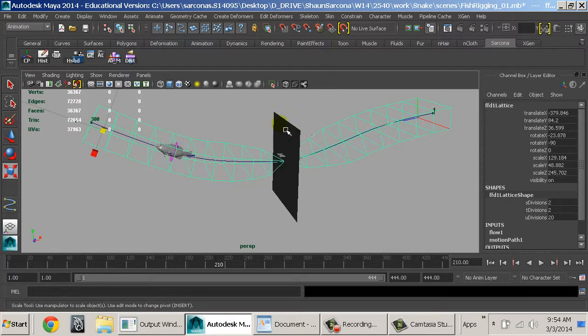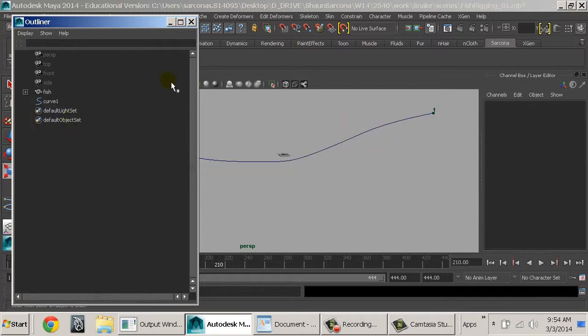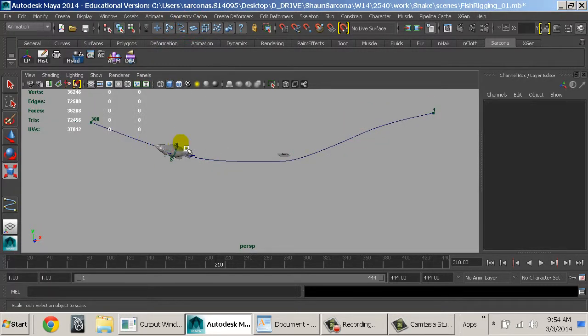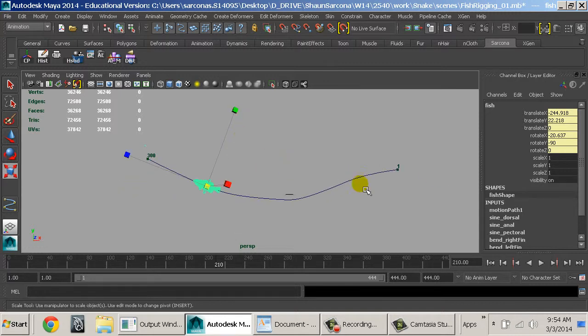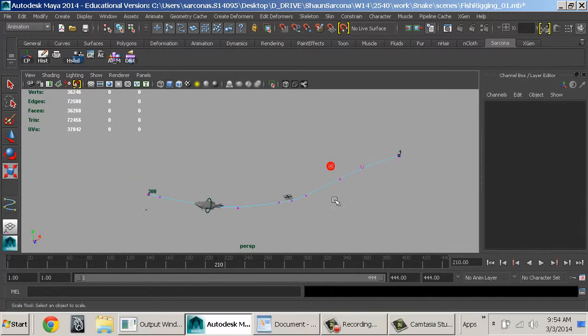Okay, so that's what you would use the path one for. Let me go to the outliner, delete these. For the assignment, I just want you to just put him on a path. You know, a nice little curvy path. It doesn't have to be anything crazy.